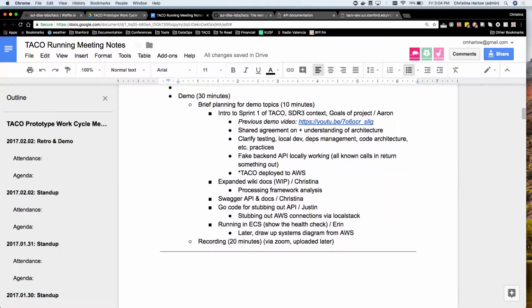Using a fake or a stub backend for the AWS API that works locally for development, and getting the initial deployment of Taco to AWS.